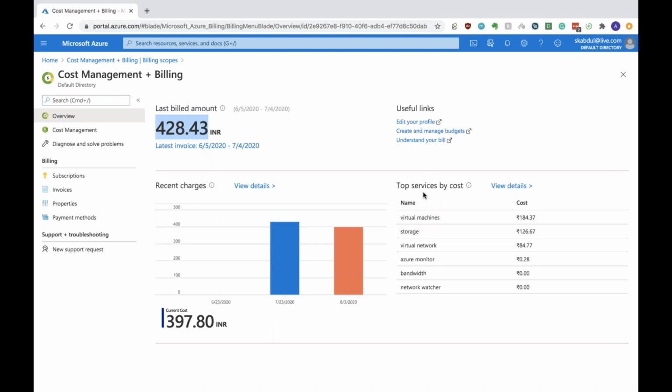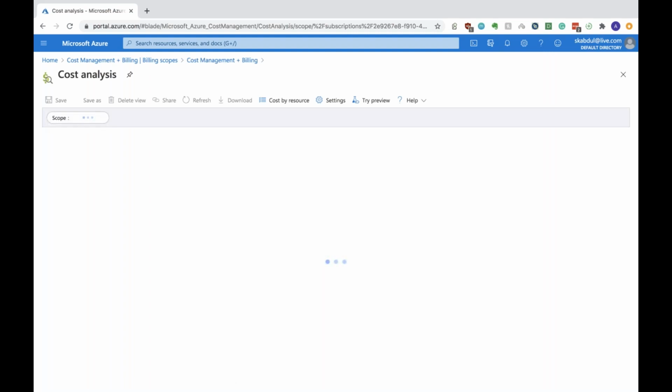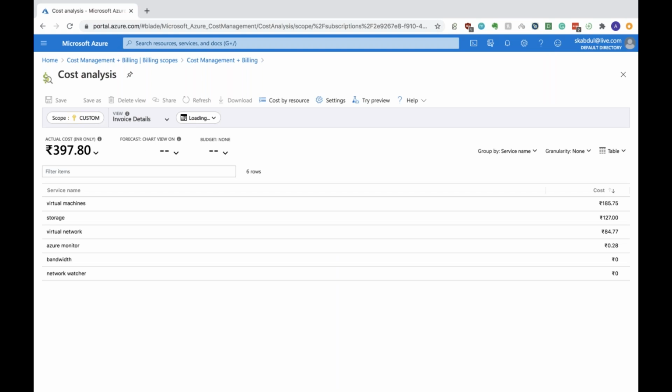And here you can see your services by cost. Okay, so if you want to go into detail, then you can check out the whole cost analysis. It will show you what kind of services we have used. So currently I have used around 4 different types of services, namely virtual machine, storage, virtual network, and monitor. So if you just see, the virtual network cost me around 84 INR. So whatever network I have created, it's also billable. And whatever monitoring services I have used, that is also billable.